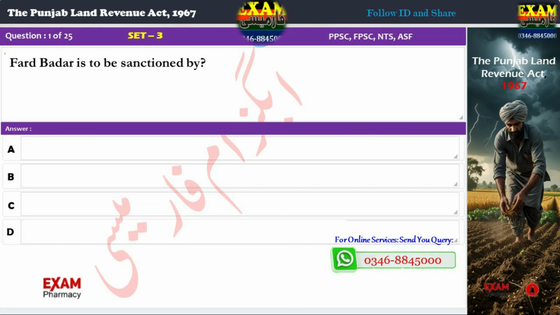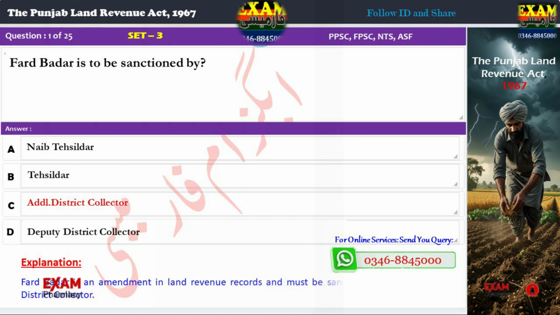Question 1. Fard Badar is to be sanctioned by A. Naib Tehsildar, B. Tehsildar, C. Additional District Collector, D. Deputy District Collector. Correct answer C. Additional District Collector. Explanation. Fard Badar is an amendment in land revenue records and must be sanctioned by the Additional District Collector.